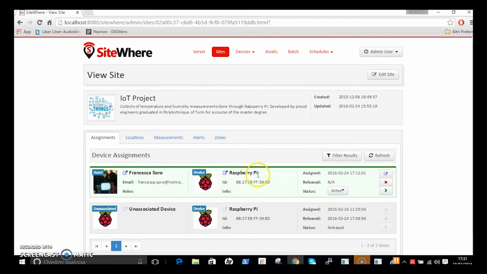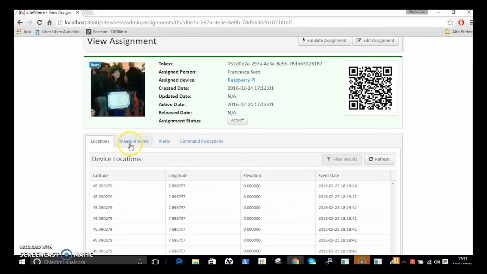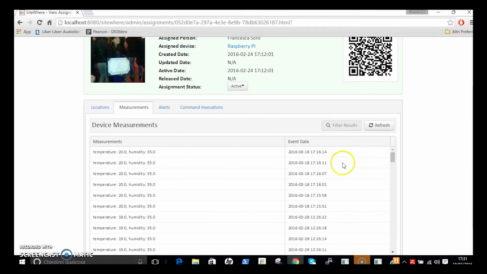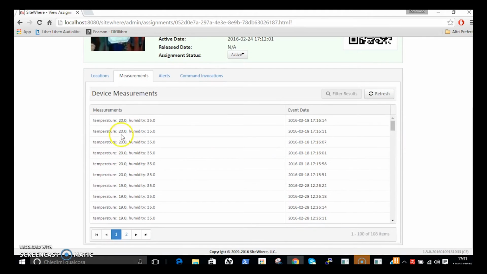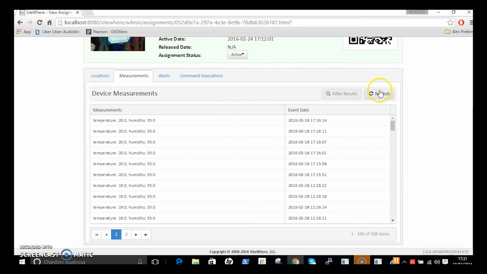We have our device, which is associated to what is called an asset, and going into our device we have the various sections with location, measurements, alerts. So under the section measurements we have the temperature and humidity measurements, which as we said before are sent together. And now starting the SiteWhere client, we can see that we are receiving the updated information about temperature and humidity.